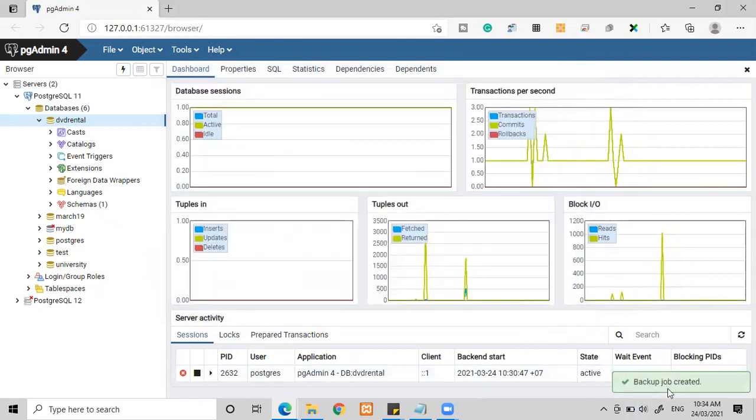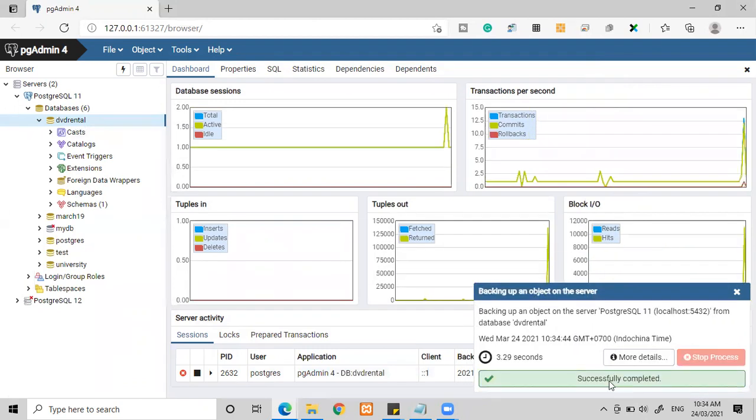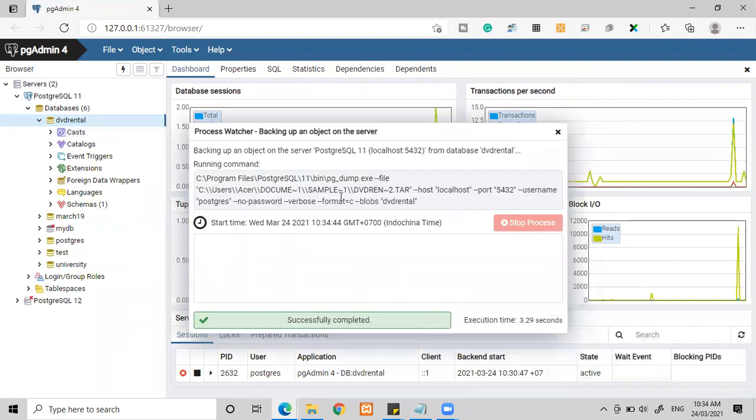Backup job created, as you can see. It's already running and successfully completed. Let's see more details. We have here the corresponding equivalent command if we are using the shell instead of pgAdmin.